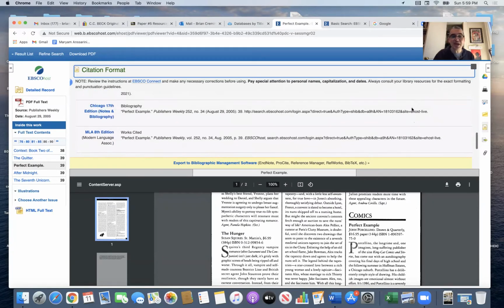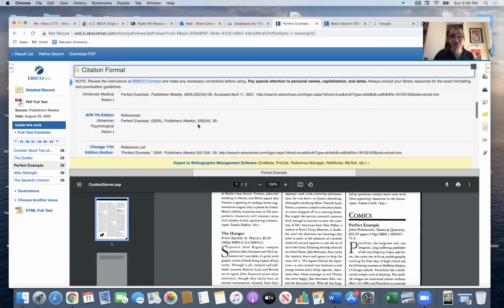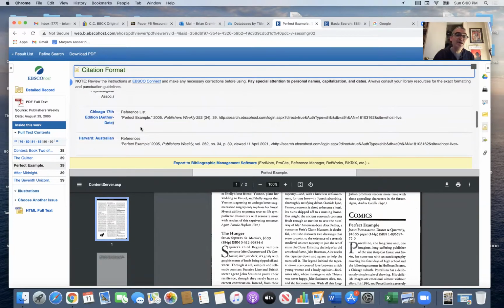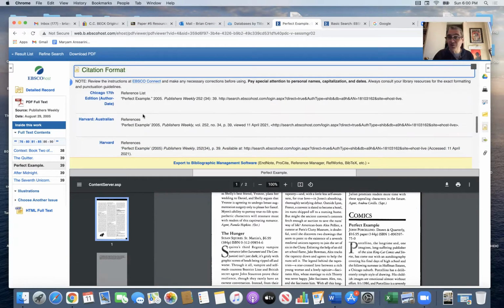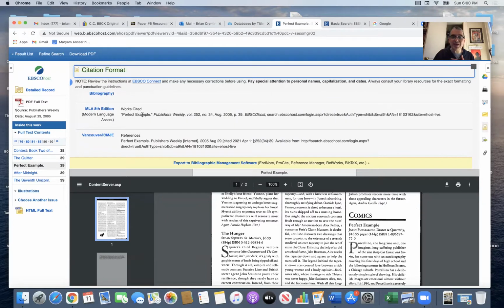Now, we're using MLA, but as I've said to you before, you're going to be in classes where they're asking for APA. Well, here it is, an APA format. In some history courses, they use Chicago style, which is right here. I have no idea what Harvard Australian style is. I've only ever seen it in this database, so maybe in Australia, Harvard has its own citation format. I don't know. But here also is the one we're using. So we use MLA. So how do you cite it?